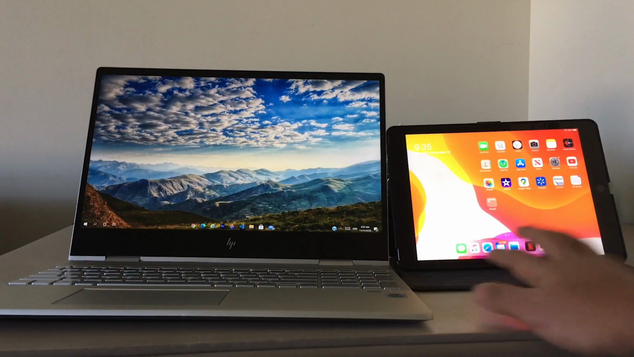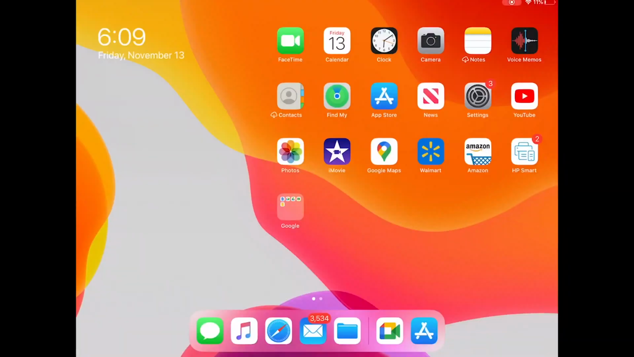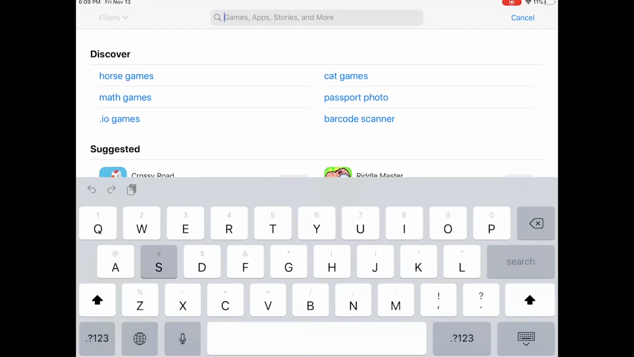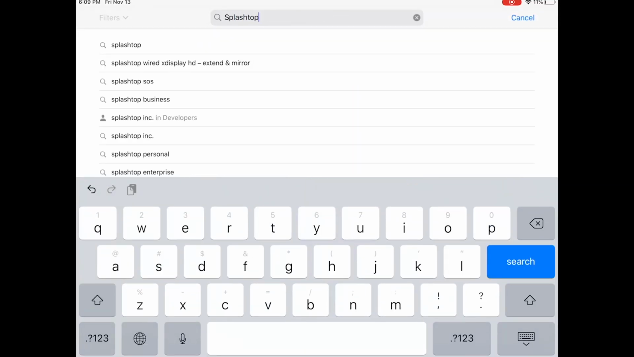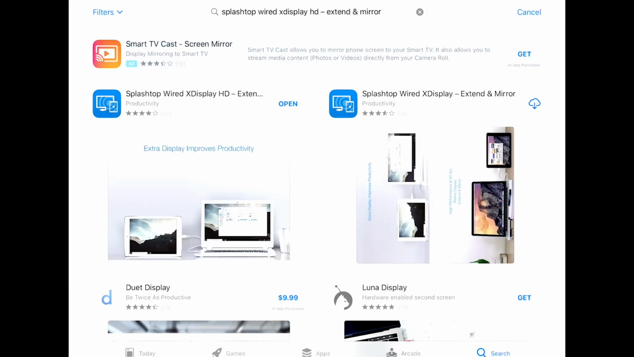We will see how to use our iPad or tablet as a graphics tablet or monitor for our Windows or Mac. Start off by going to the App Store on our iPad. Okay, type in Splashtop Wired XDisplay. There's two versions of this app, the HD and the normal. Since both are free, I'm going to download the HD version. And for Android users, you get a 10-minute free trial of this app, then you have to pay $7.99.